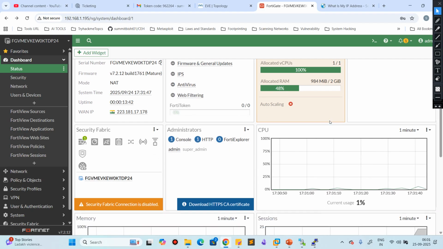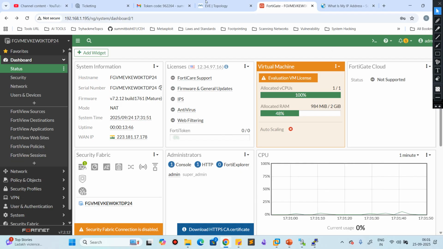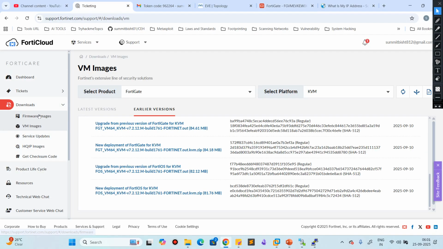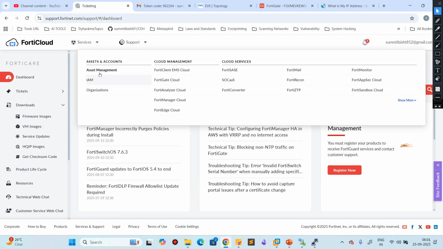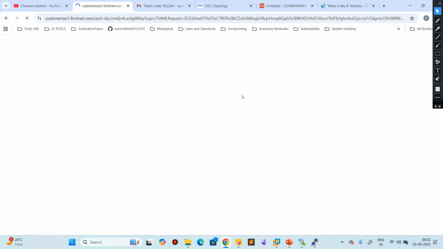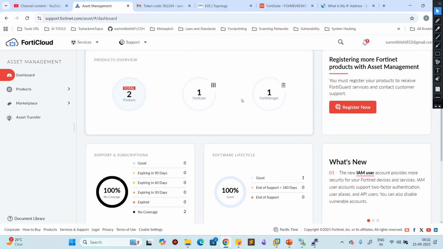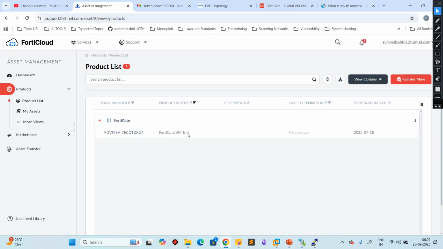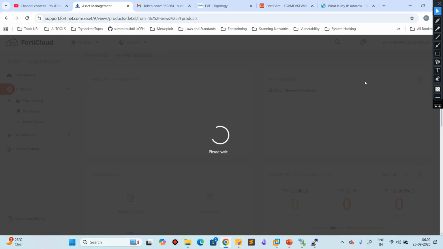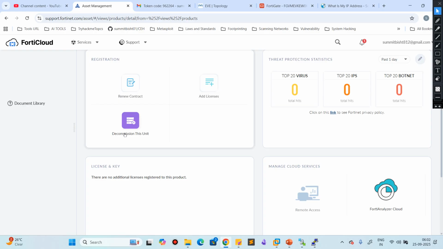FortiGate Cloud is not supported here, but you can see your machines once you register it, because it is registered over there. Let me show you. Here in the services, asset management, you will be able to see your Fortigate firewall here. Here you can see one Fortigate firewall is registered, and the registration date is 18/7/2000. I believe I used these machines earlier as well. That's why it is showing me my machines product list, Fortigate product machines like this. Okay, I used that, decommission this unit.